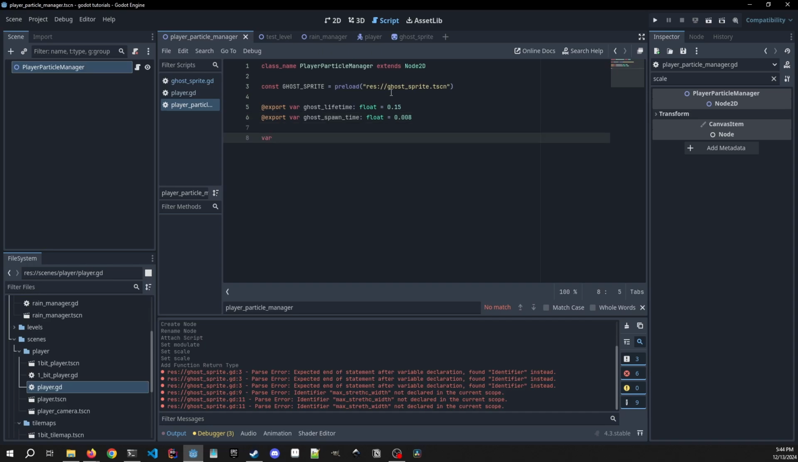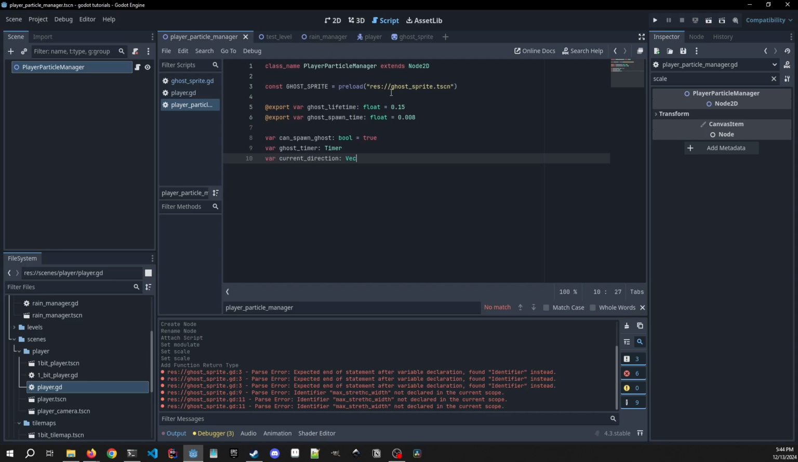We have some regular variables of can spawn ghost, which is going to be a bool. We're going to default this to true. Another variable of ghost timer, type Timer, and current direction, which is going to be a Vector2, and it's going to default to Vector2.ZERO.